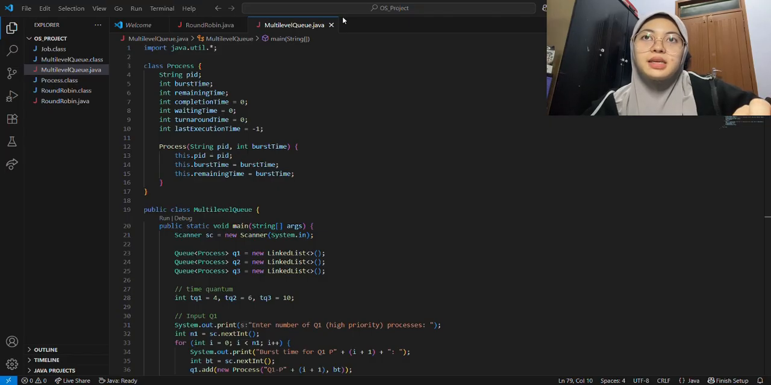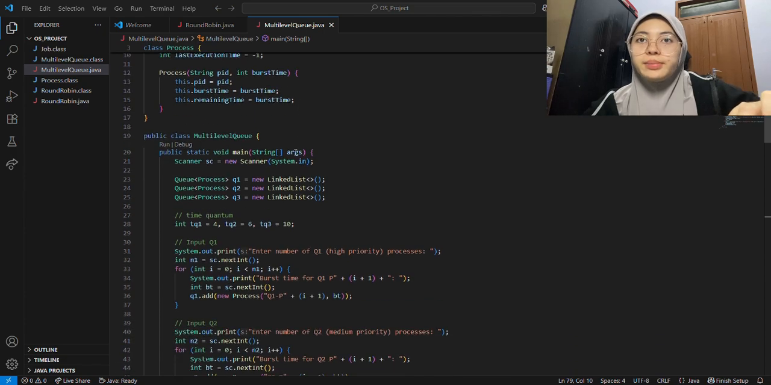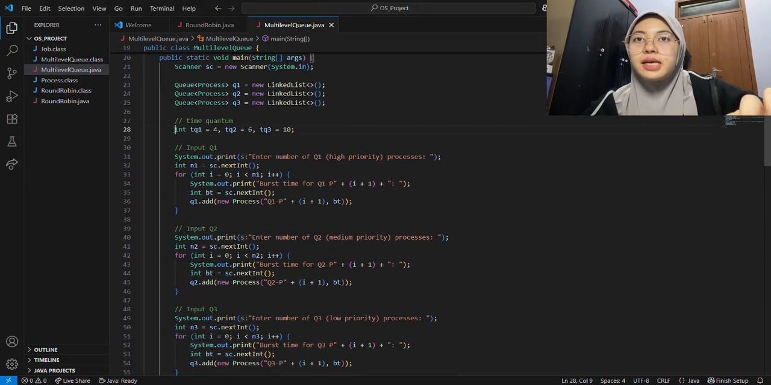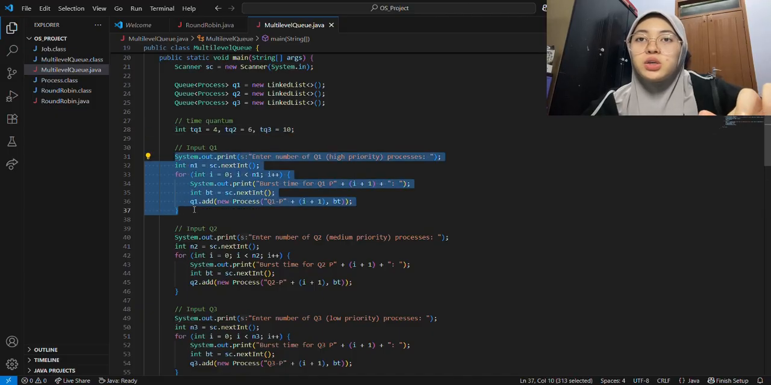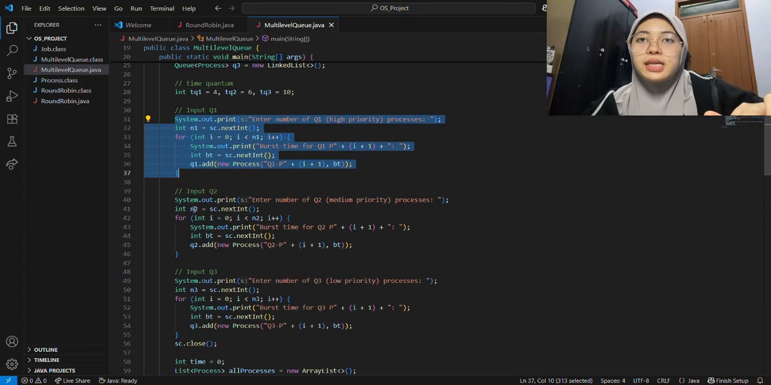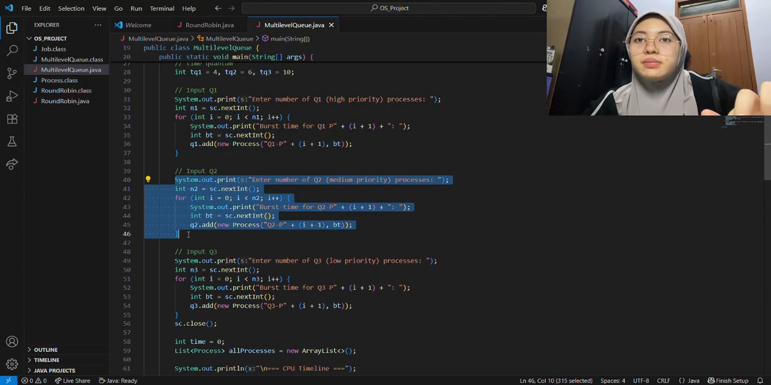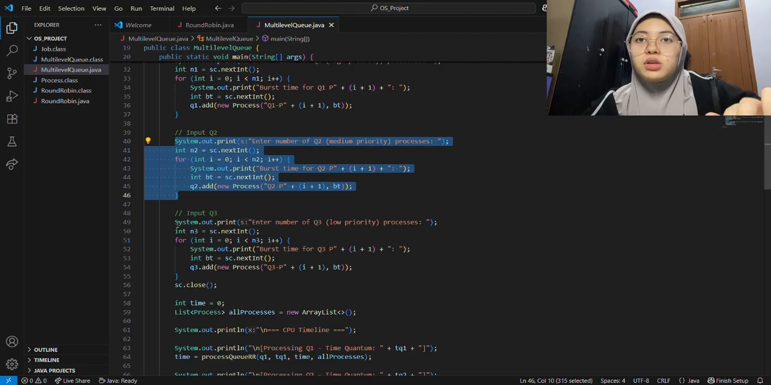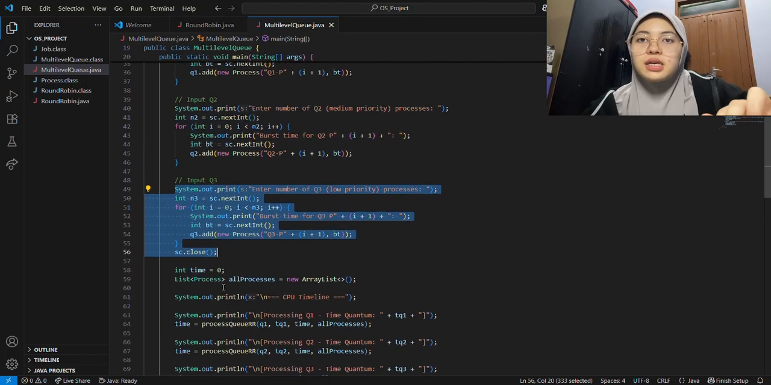So now I will be presenting our result and discussion. Here you can see the Java programming for the multi-level queue and round robin. Here you can see the time quantum. This is static. The first time quantum is 4, the second one is 6, and the third one is 10. Here you can see queue number 1, which is the highest priority, Q2 is the medium priority, and Q3 is the lowest priority.